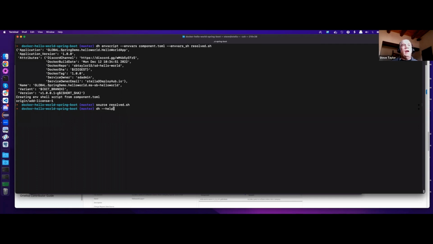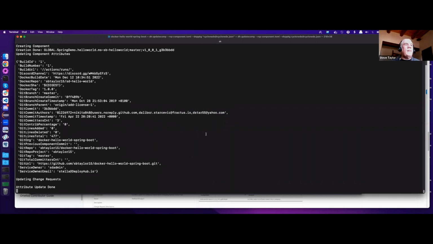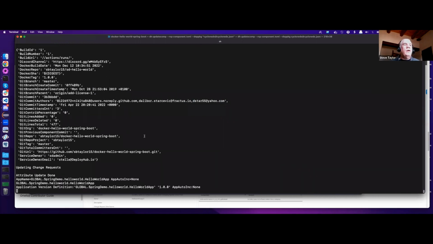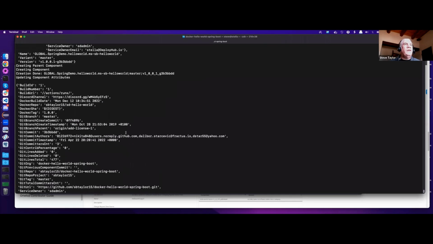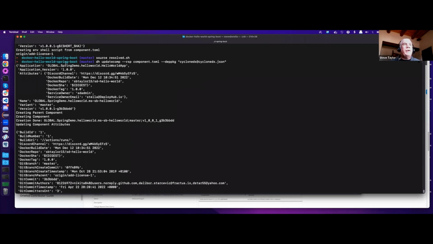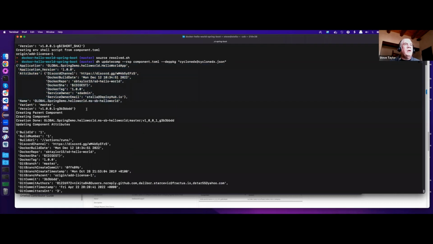And now we're going to go ahead and send everything over. Here we're going to do the update comp, again with the component TOML and our SBOM data. So let's give that a go. Okay, we'll walk through this as soon as it finishes. You'll see that it read the component TOML. These are the attributes that came from the component TOML.